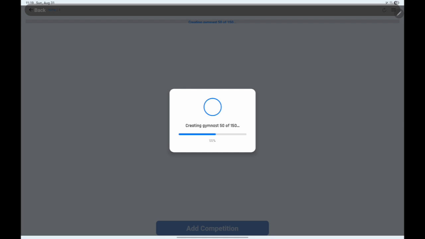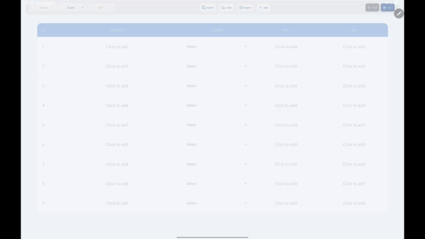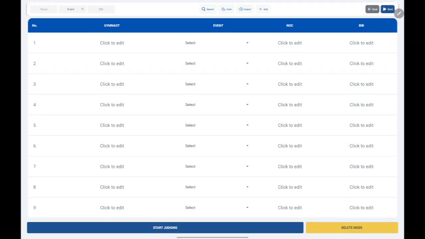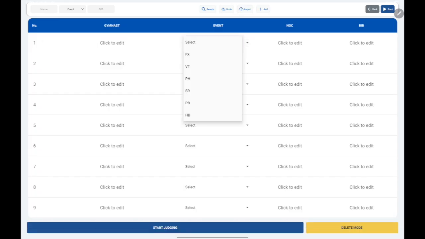So we hit add competition, and you see the competition is processing, and now we can see the box where the competition is. So we go inside, and we see a table. In this table, we have 2 options. First option is we can fill in all the data, but it's going to take a lot of time. So I'm going to show you another way to do it quicker.